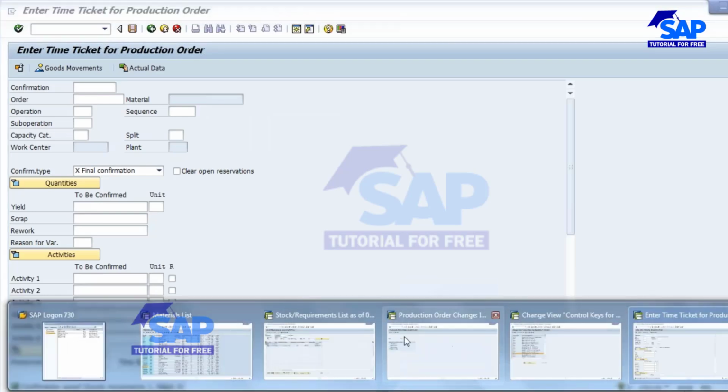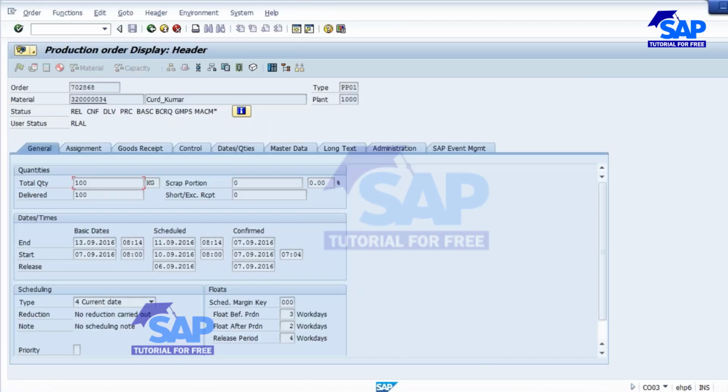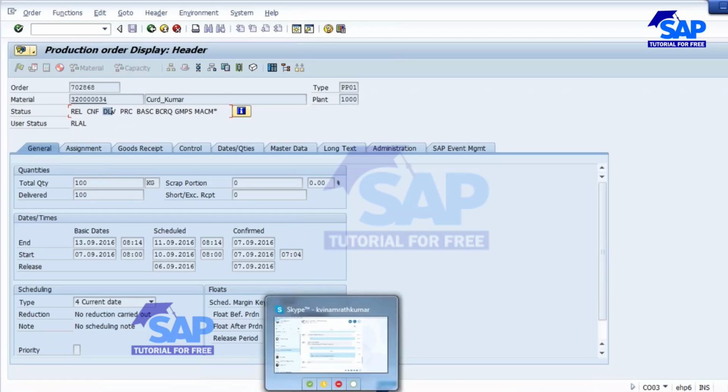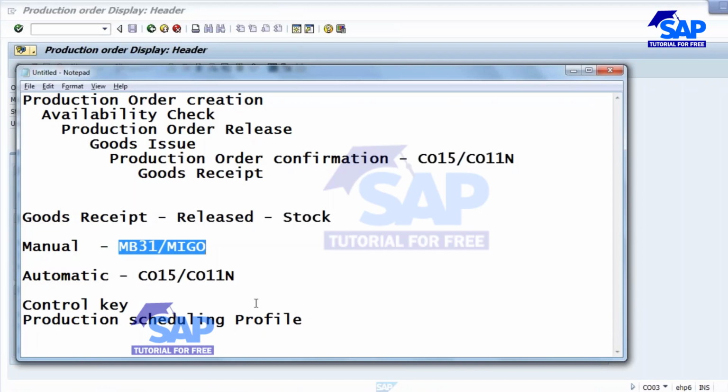If you go to your production order, go to display, enter, you are able to see now the order is confirmed, and at the same time it is delivered. Both are done simultaneously. This is called automatic goods receipt. Basically the idea behind using this is it will save your time, so you can avoid executing these two manual transactions.